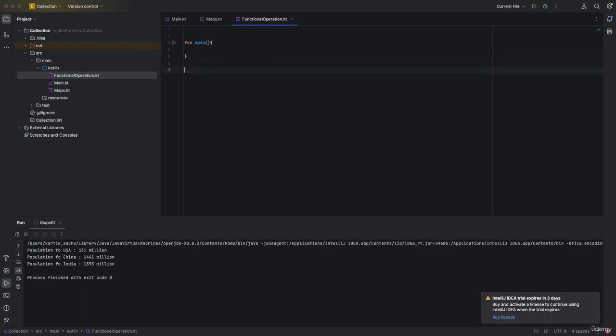Okay. Now, functional operations on collections are a set of powerful tools in Kotlin that allow us to perform operations like mapping, filtering, and reducing on collections in a functional and concise manner. Let's dive into the details. Let's do a map operation. Let's create a function, suppose map operation.